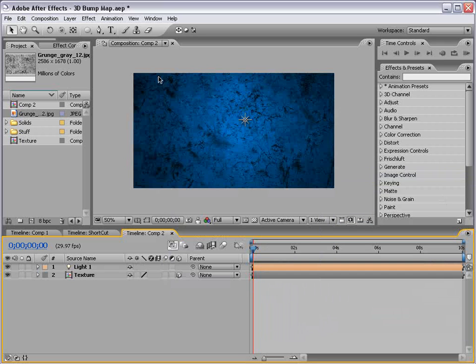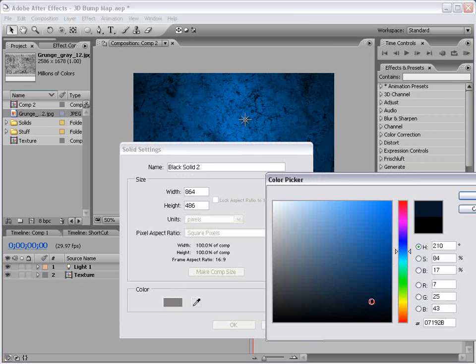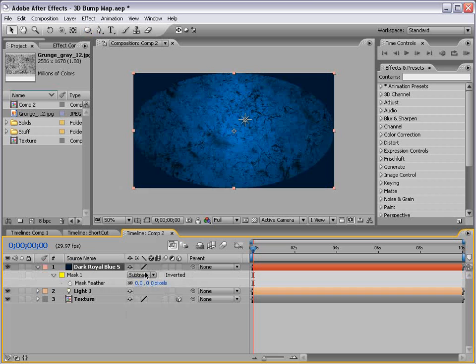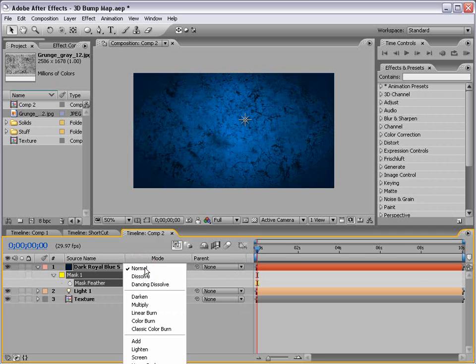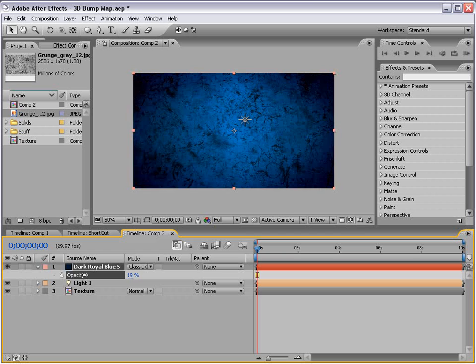The other thing we'll do is create a new solid that's dark blue. And create just a little bit of a vignette around the edges. I'm going to double click on the ellipse mask tool. Hit F. Subtract the mask. And then feather it out. Then I'm going to hit F4. Change the mode to, let's say, classic color burn, hit T, and lower the opacity. Bam. So we got to do it quick. We only got like 30 seconds left.